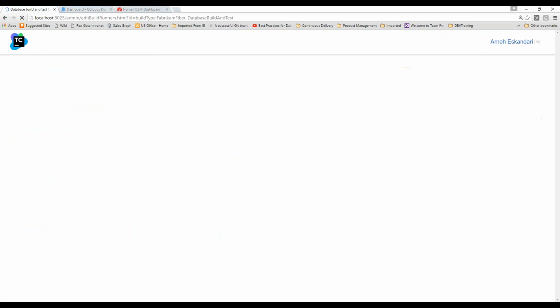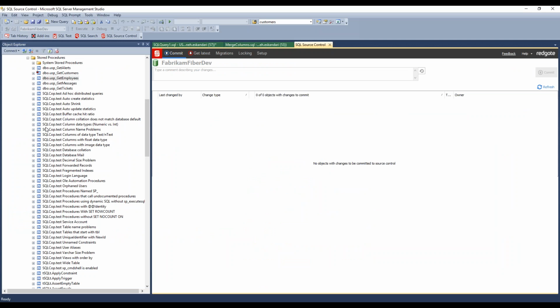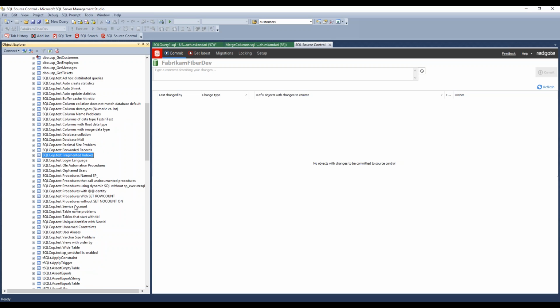So besides the build step, I also have a couple of additional steps. I'm also utilizing the test step from Redgate SQL CI, which relies on two testing frameworks. One is called SQL Cop, which comes with a set of out-of-box tests that you can use to test different things on your database. There are tests you can run for naming conventions for your database objects, some performance tests such as fragmented indexes, and as you can see, there are a lot of different types of tests that you can utilize as part of SQL Cop.